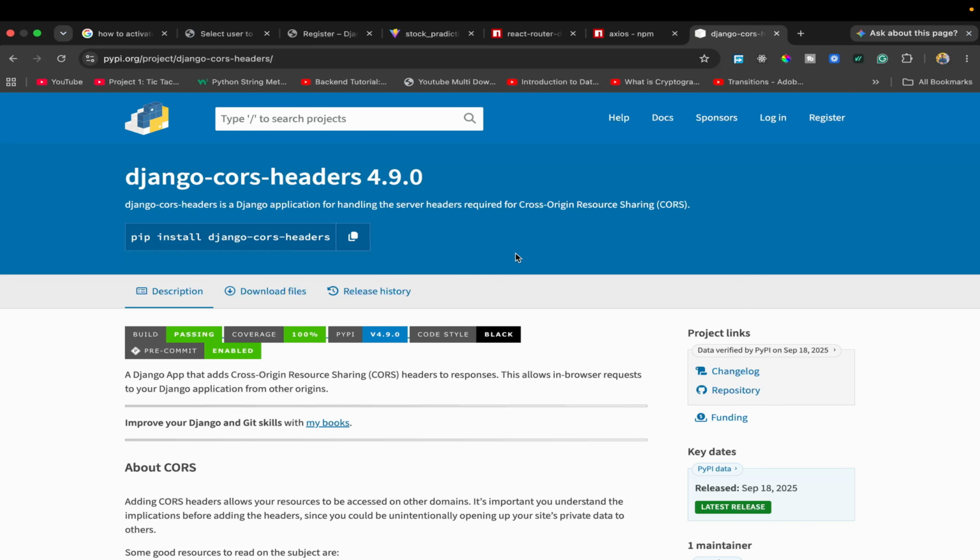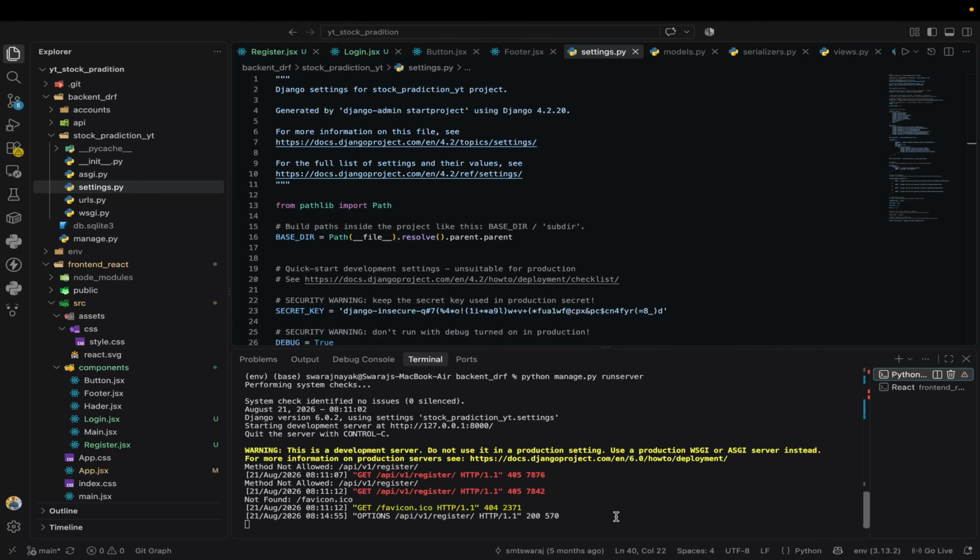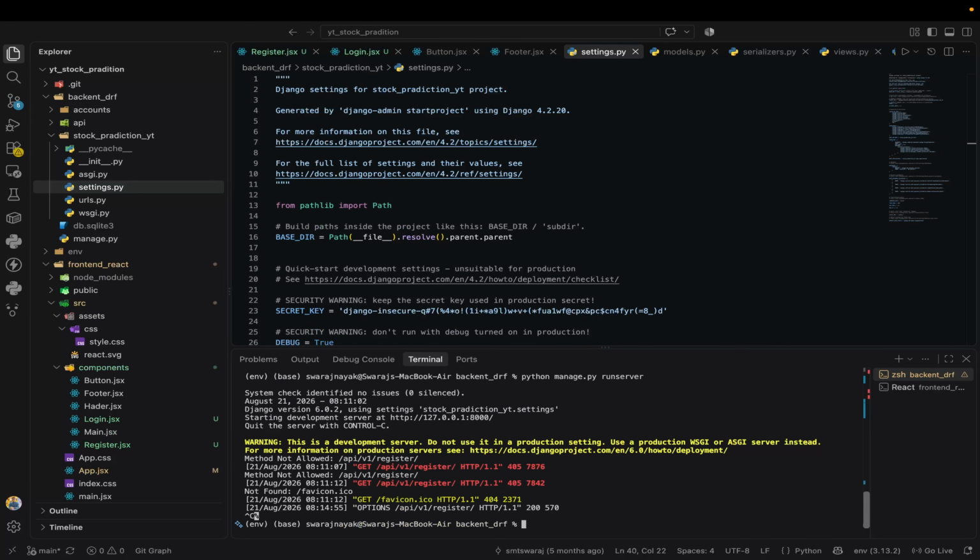Okay, pip install django-cors-headers. This one is the most important thing. And just go to the Django terminal, Control C, Command V. Now you see the cors headers.